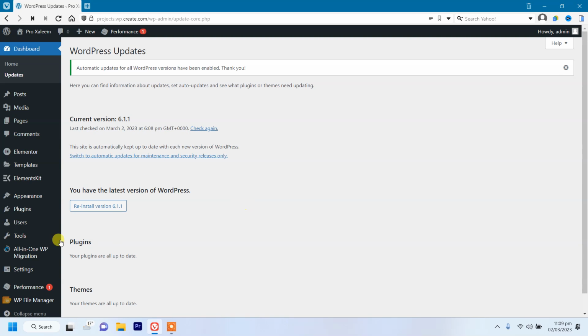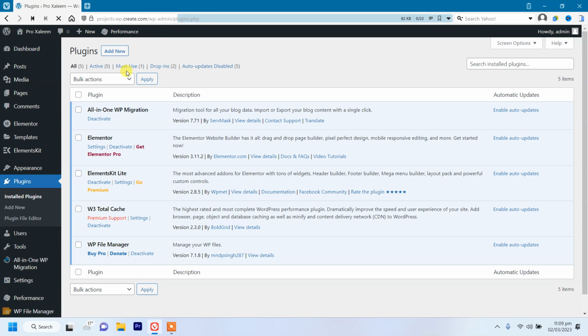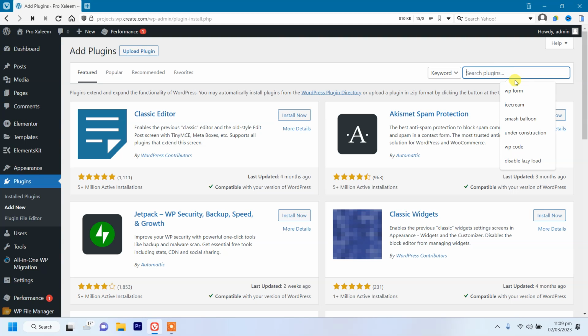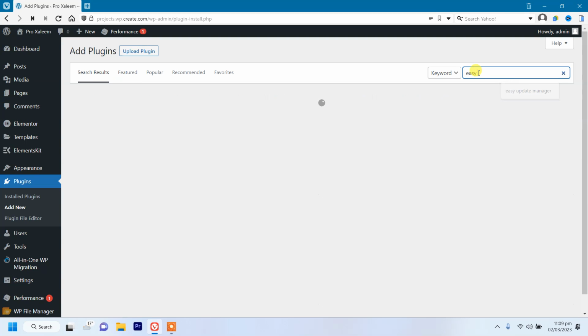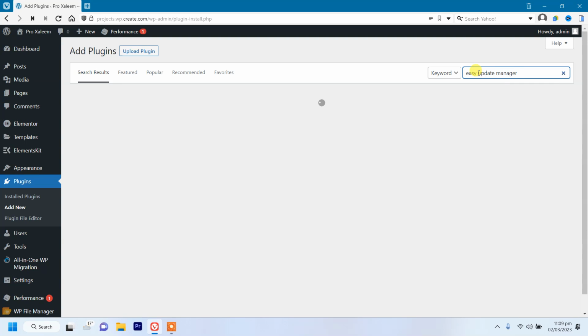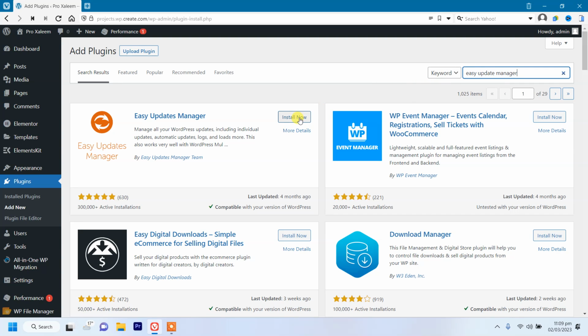So let's explore another method. Let's go to plugins and add new plugin. You can download and install Easy Updates Manager. Click on install now.